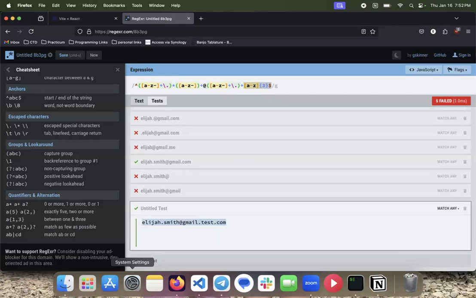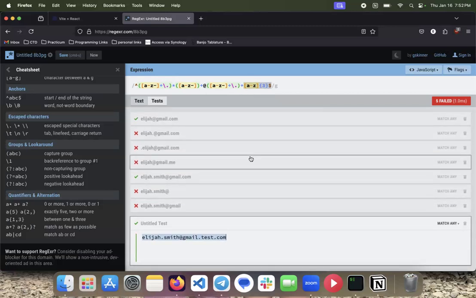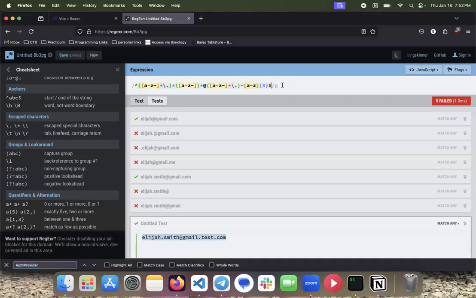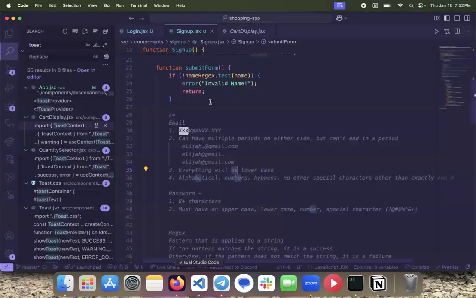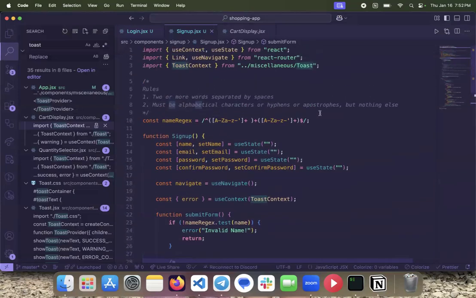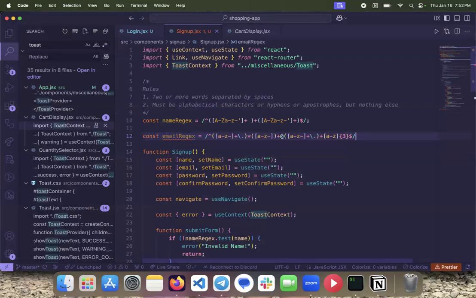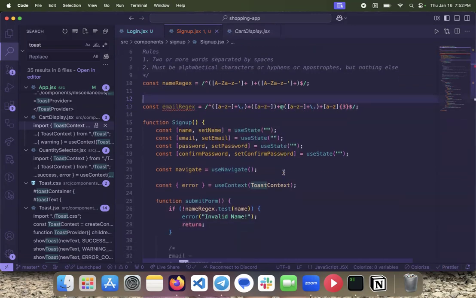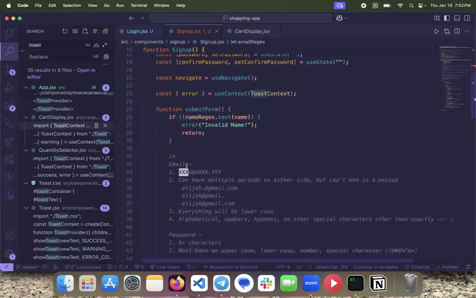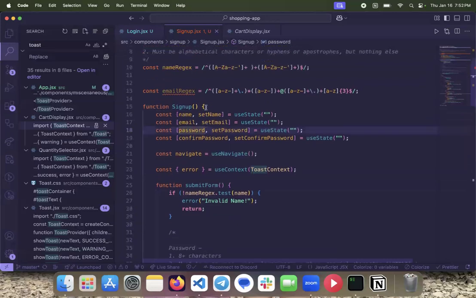So what else do we expect to work? Elijah.smith@gmail.test.com. That is valid. We can have multiple things at the end. All right, this passes all the cases that I expect it to. There might still be some weird stuff in here, but we're gonna copy it out of need for time. Email regex is equal to this very disgusting thing. Again, could you actually look at this and know exactly what it's doing? Maybe, maybe not.